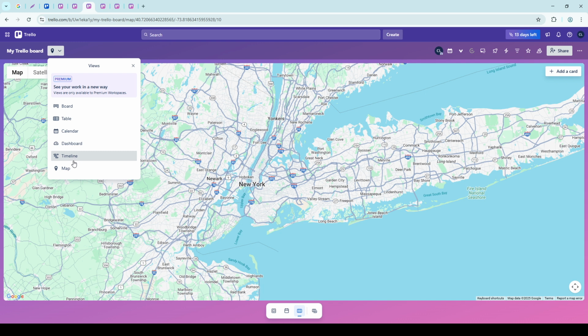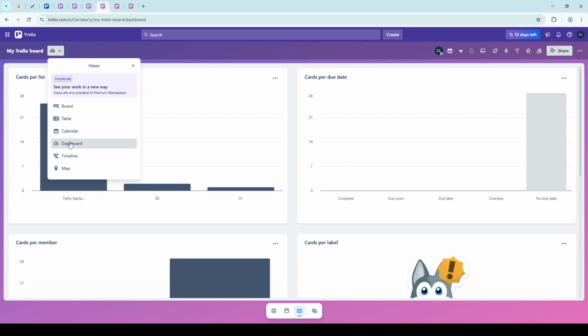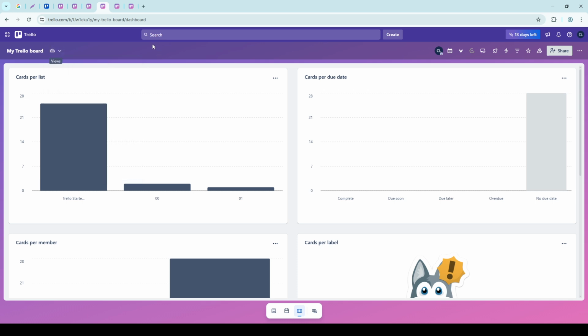The dashboard view provides a visual overview of key metrics like due dates, assigned cards, and cards per list. This view is excellent for helping teams understand project progress and identify any potential bottlenecks. It offers a comprehensive snapshot of your project status, allowing for better informed decision-making. You can access this by selecting Dashboard from the view switcher.